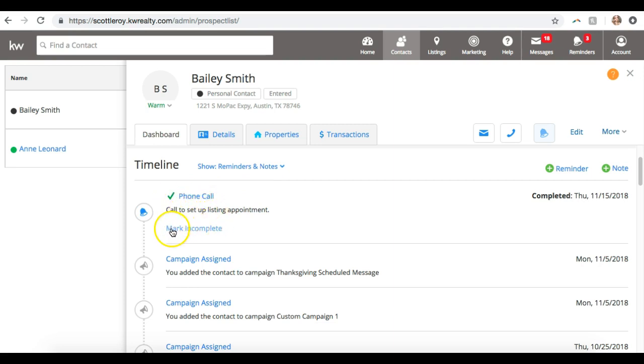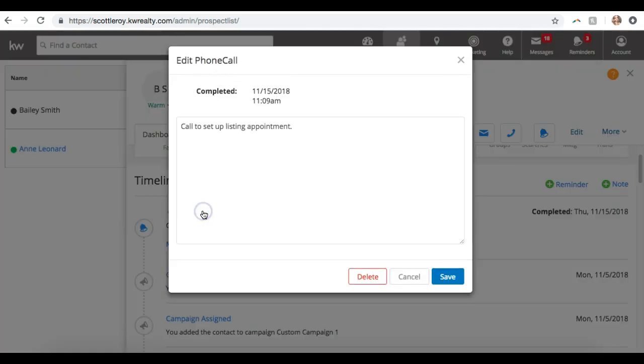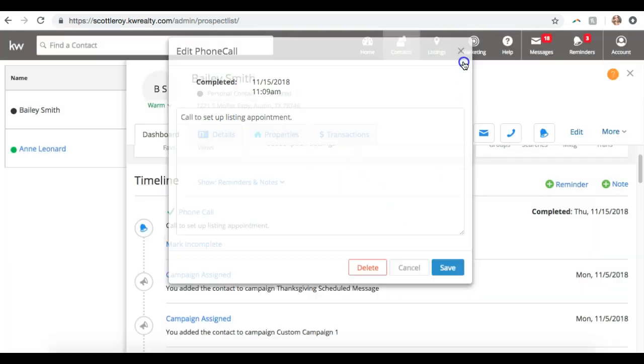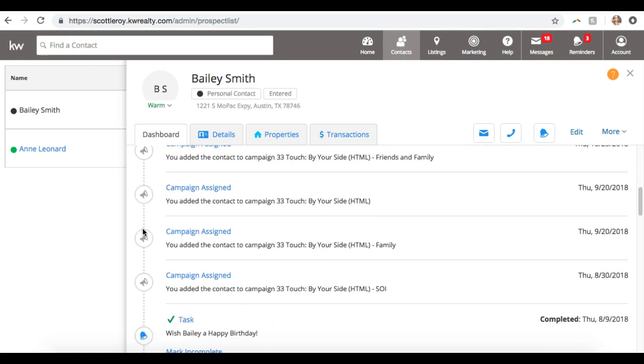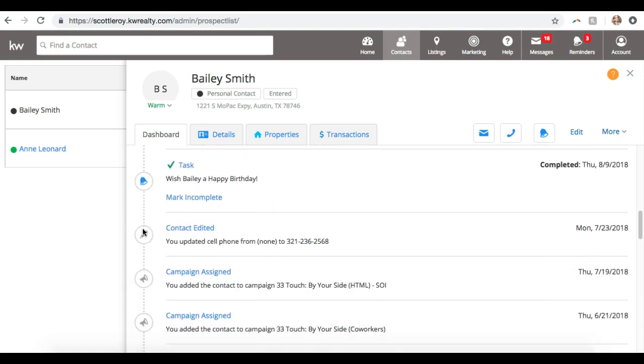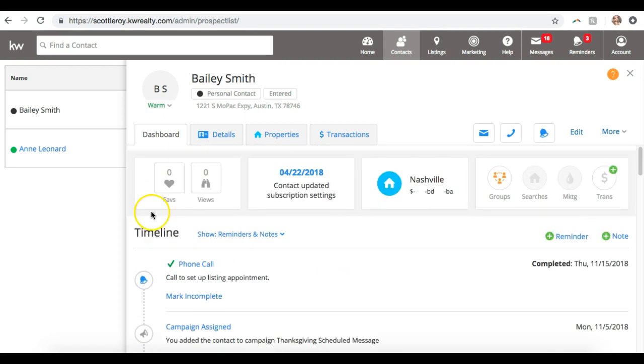You can mark incomplete here. I think if you actually just click on this as well, there we go. It can take you into that reminder and you can edit that. This is basically just a timeline of this person's activity. You can scroll through that.